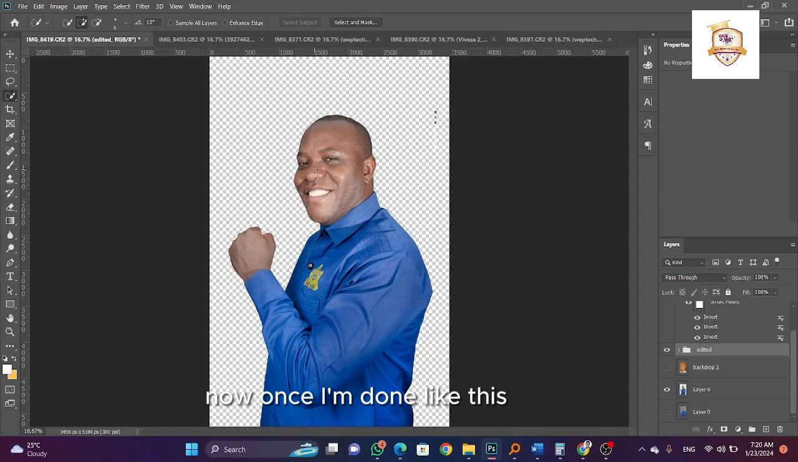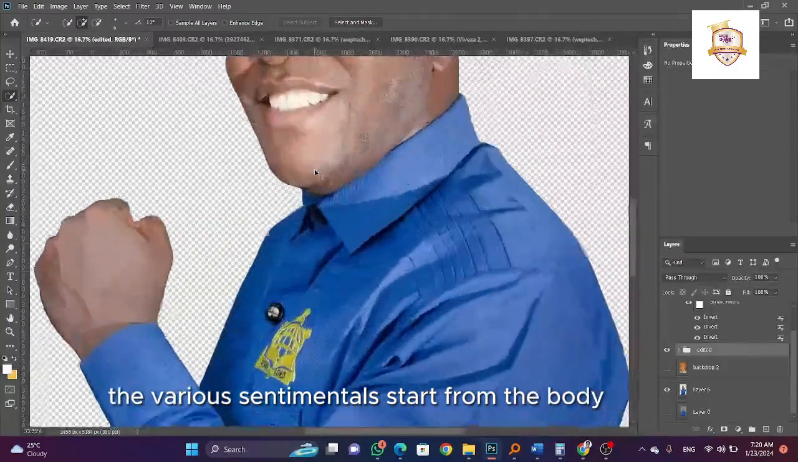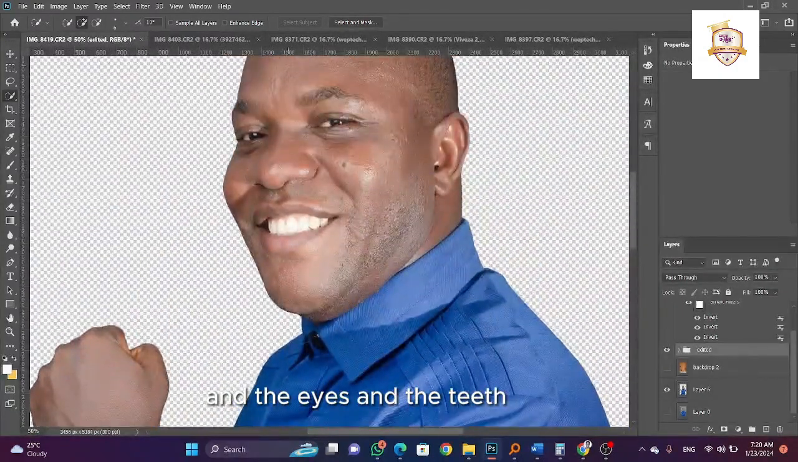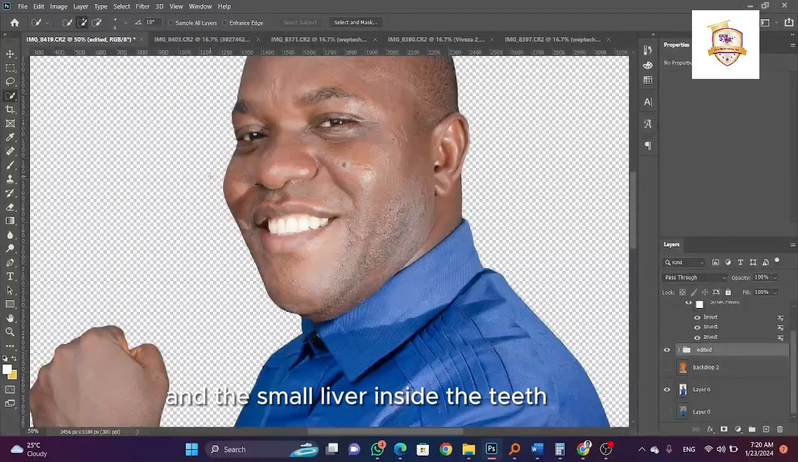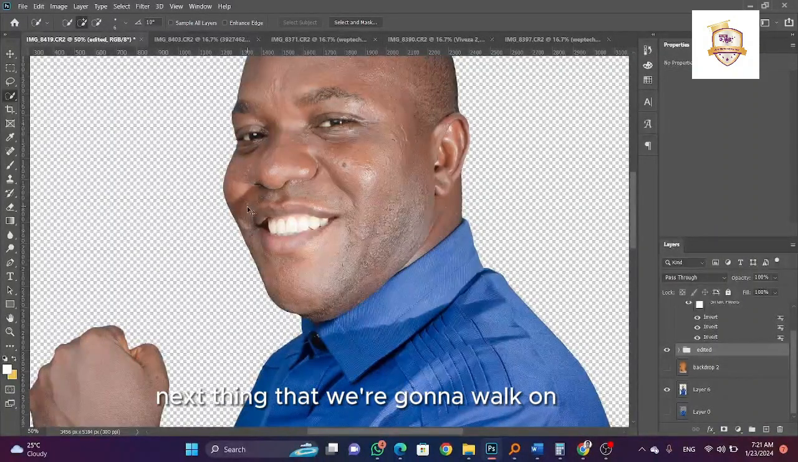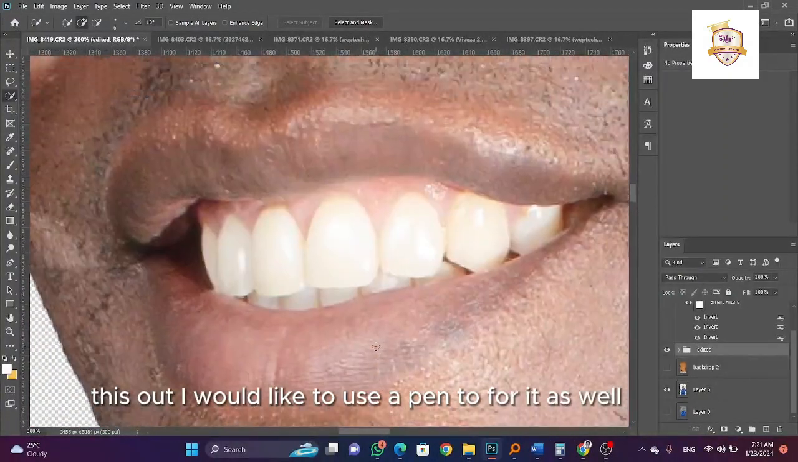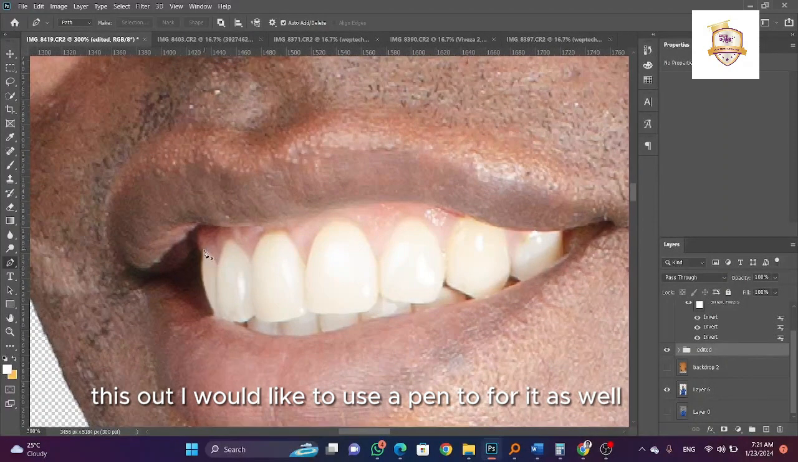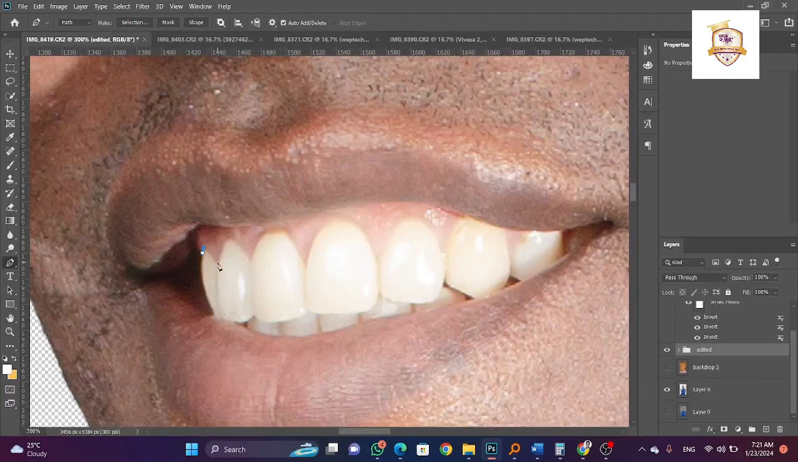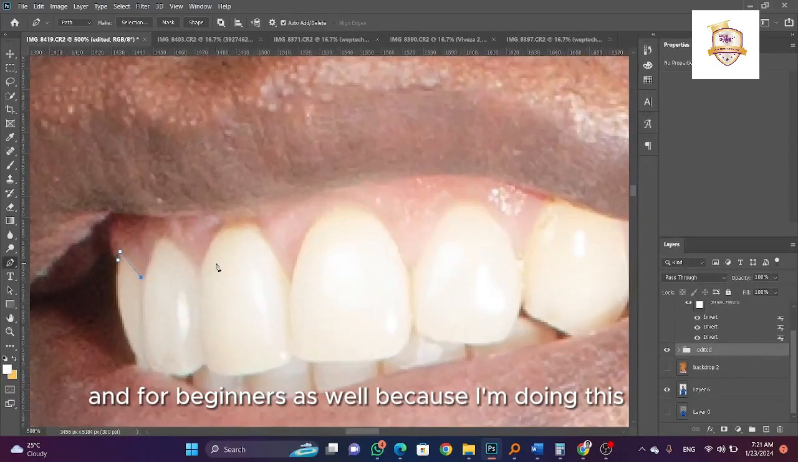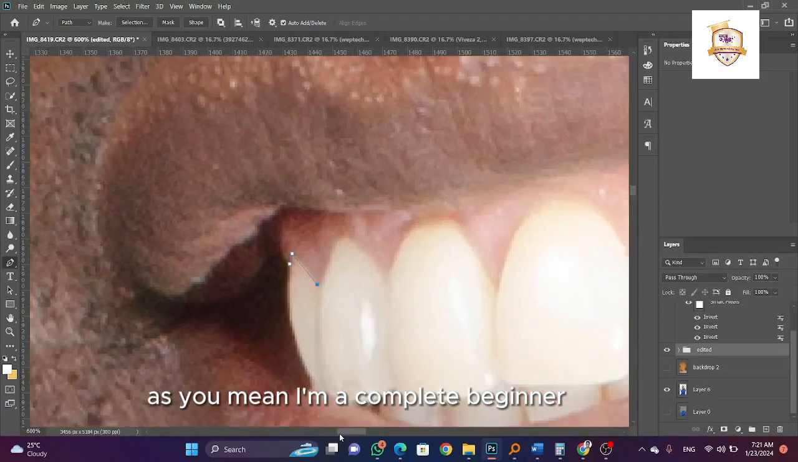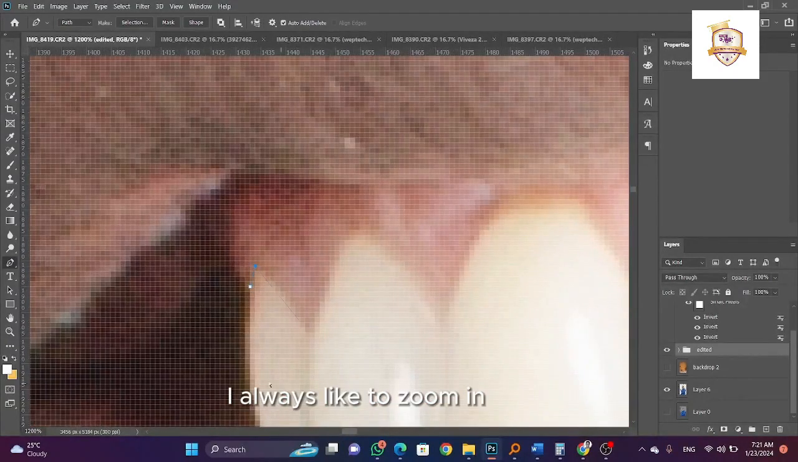Once I'm done like this, the second thing that you're going to do is to crop out the various parts, I call them centimeters. The various parts start from the body, the eyes, the teeth, and the small liver inside the teeth. So that is the next thing that we're going to work on. We're going to crop this out. I would like to use the pen tool for it as well. And for beginners as well, because I'm doing this assuming I'm a complete beginner, I always like to zoom in as much as I can.